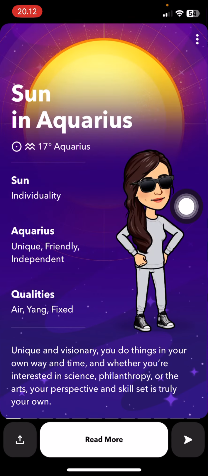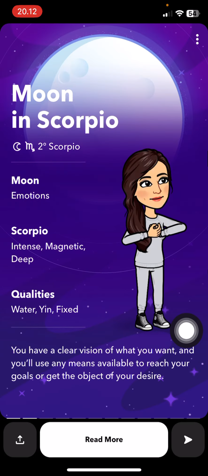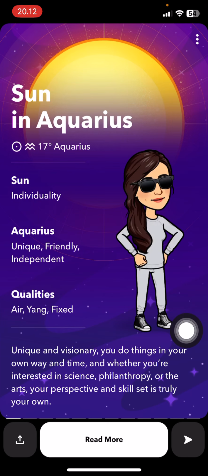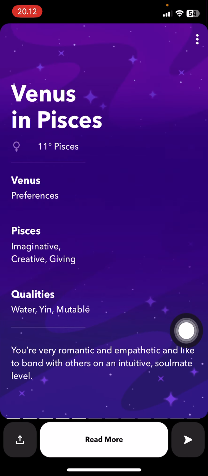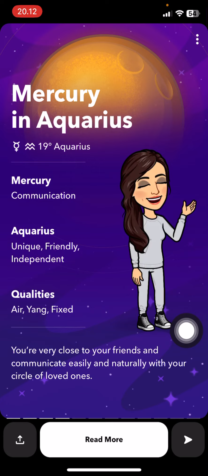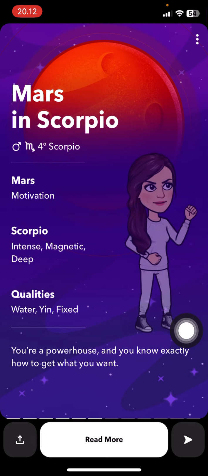The sun is this one, and it's the sun in Aquarius. You can also read more here. There is the moon in Scorpio, okay. Rising in Aries, okay. Mercury, okay. You can just read through it by just pressing it.